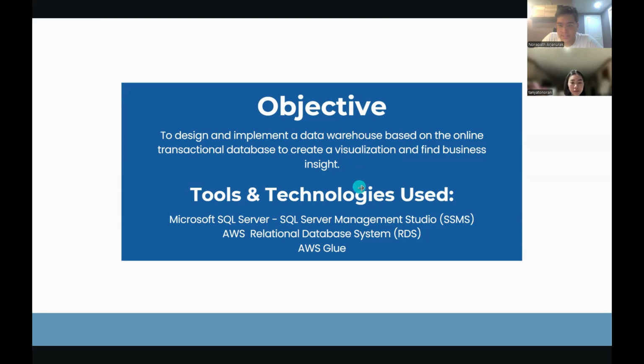The objective of this project is to design and implement a data warehouse based on the online transaction database, to create visualizations and also find business insights. The technologies and tools that we use for this implementation are Microsoft SQL Server for the queries and creating some DDL, the second is Amazon RDS, and the third is Glue for ETL.